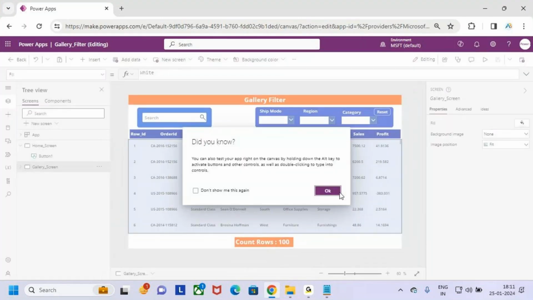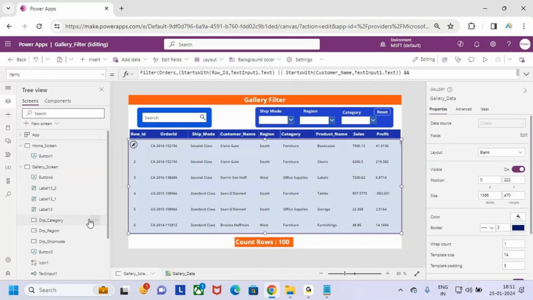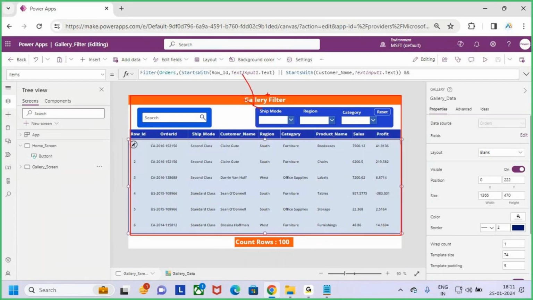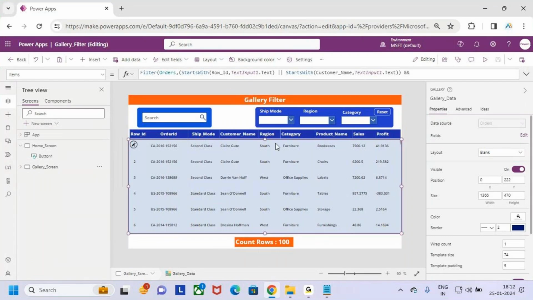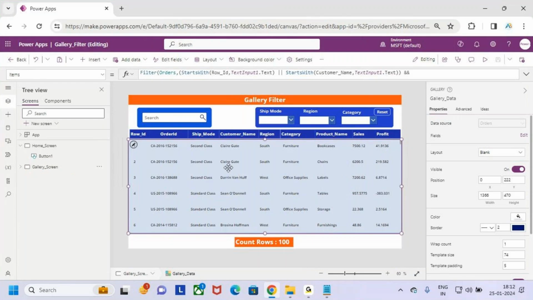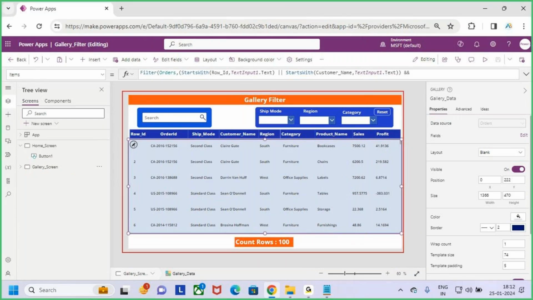In order to work with the sorting functions, the same screen I'm having here, I need to use, that means the same gallery. I don't want to disturb this gallery. I want to keep this gallery as it is, because I'm going to use the same gallery in tomorrow's class. So I want to keep this screen as it is. I don't want to do any changes.